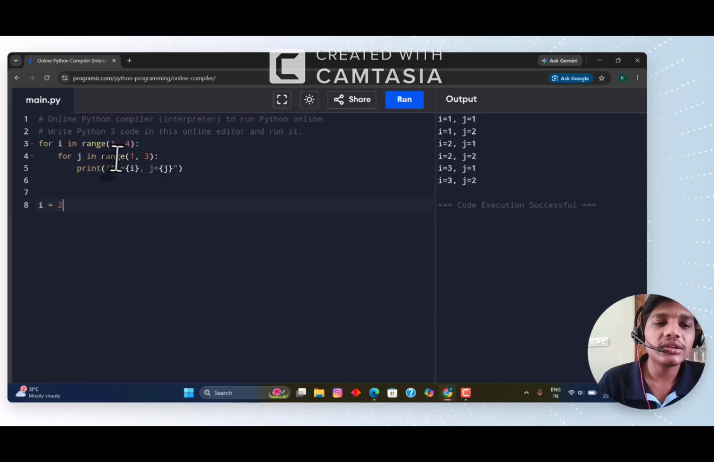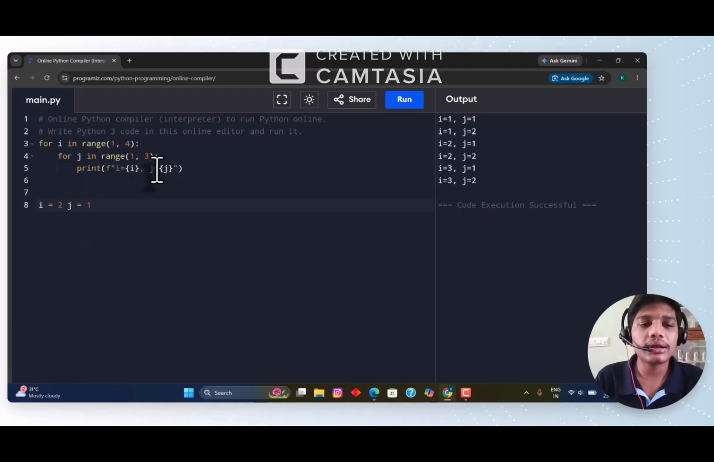So what is the value of j? The value of j is 1. We know that because it's starting, right, it's a new thing. With 1 we completed, but with 2 and 3 we did not complete it. So now we are doing it with 2. When we are going with 2, the value of i is 2, j is 1, and again it will come, not here, because we can still iterate this for loop.